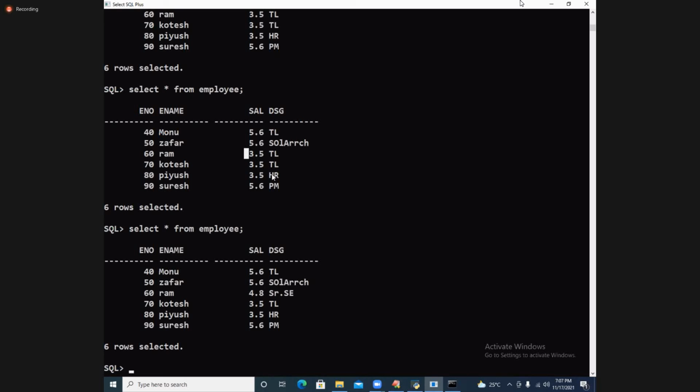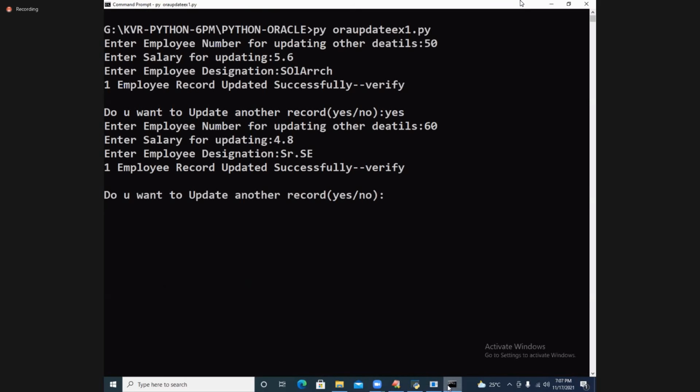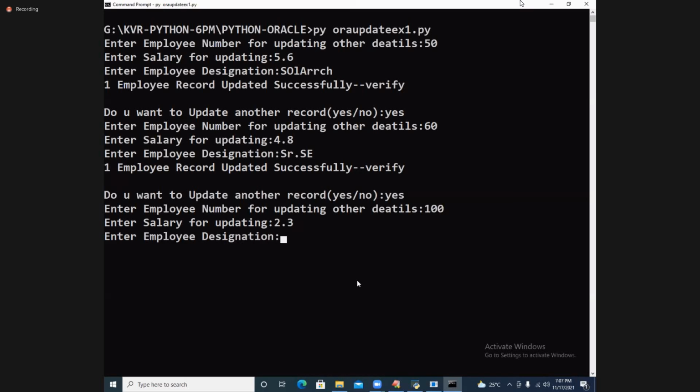Earlier, what was it called? He joined some different company, and they are giving senior SC. They hiked the salary, for example, like that. Do you want to update another record? Yes. For example, suppose salary 2.3 for employee 100, with designation something like trainee. I'm giving something like this.